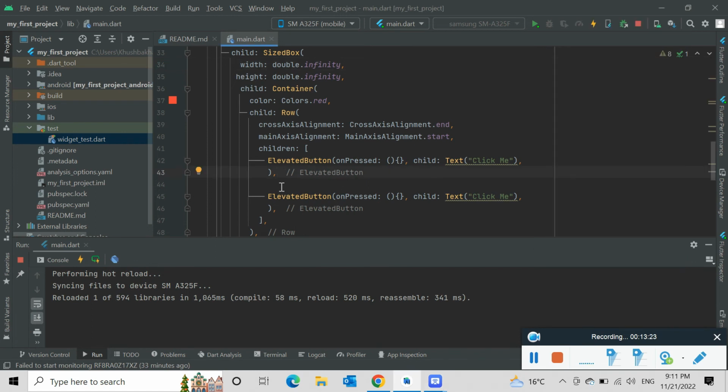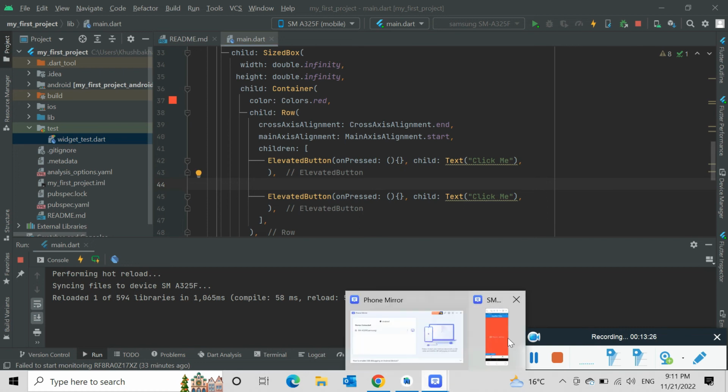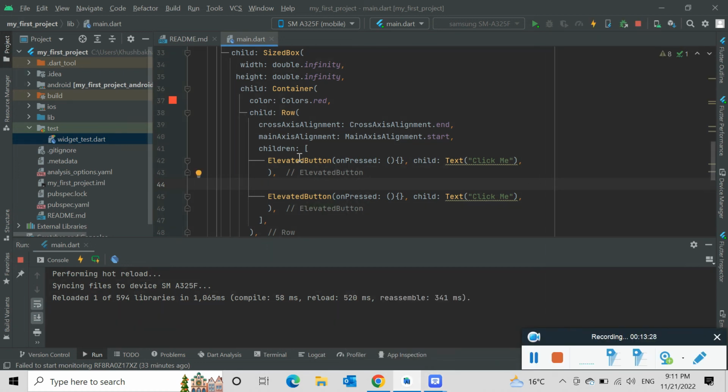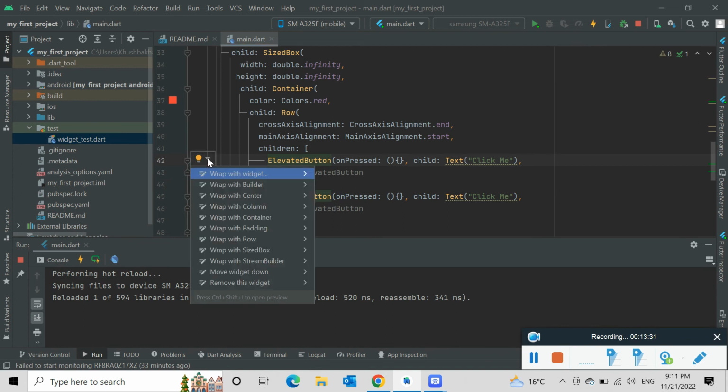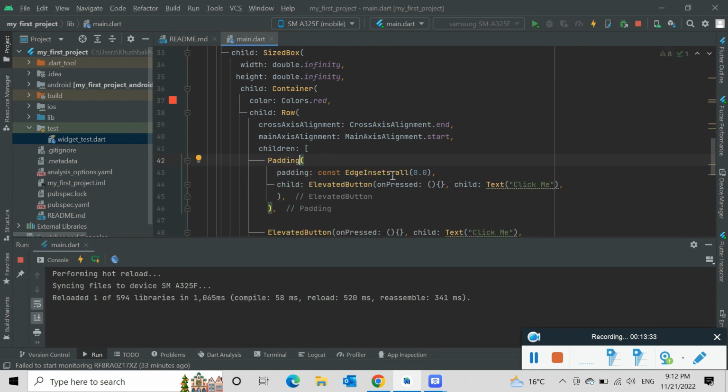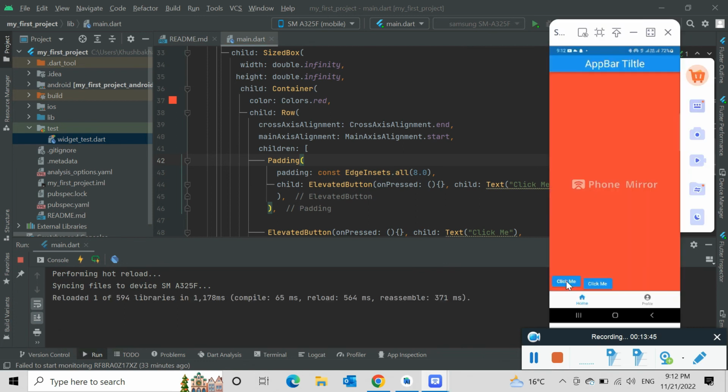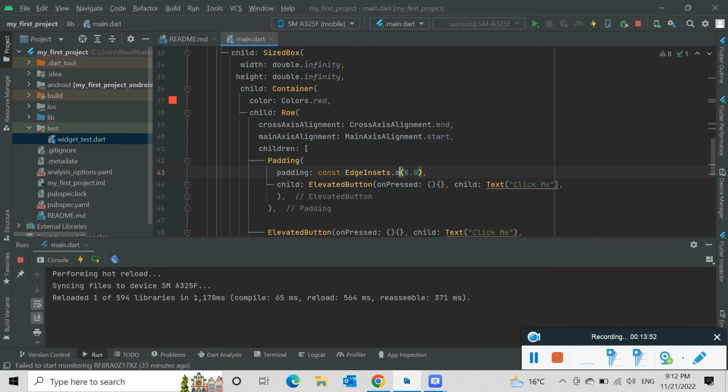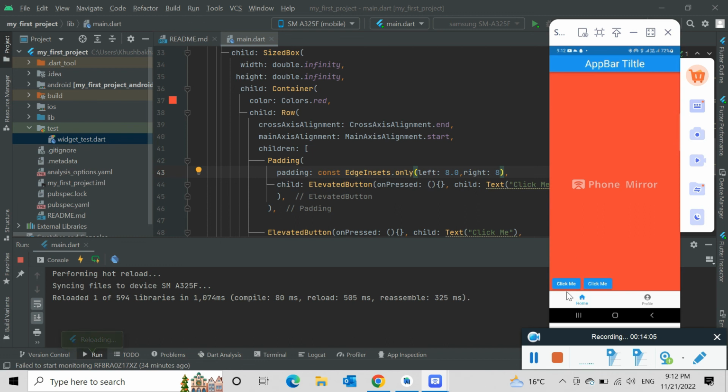For example, if you want to add space between these two buttons, you can add padding. It will add padding on all sides of the widget. But for example, you want only left, comma, right. Now you can see it has added the padding on the left and on the right.